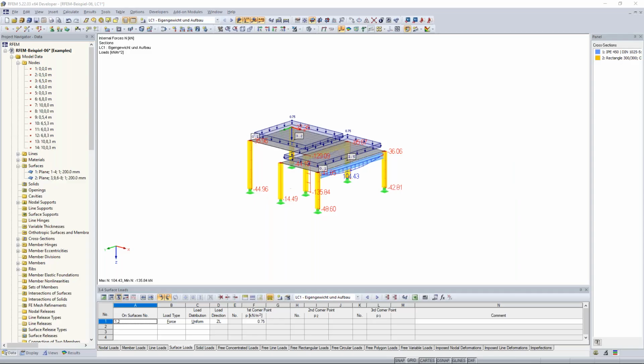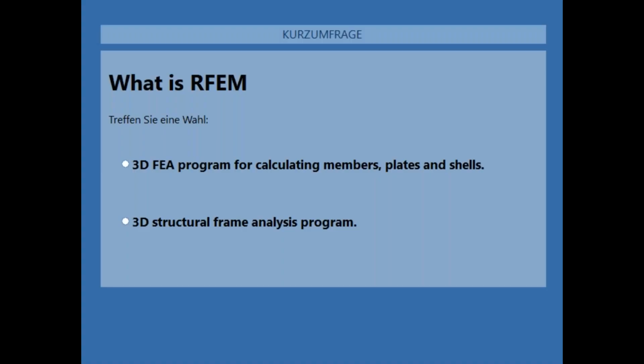Good. And the next question is concerning RFEM. I want to know what is RFEM, what can it do.